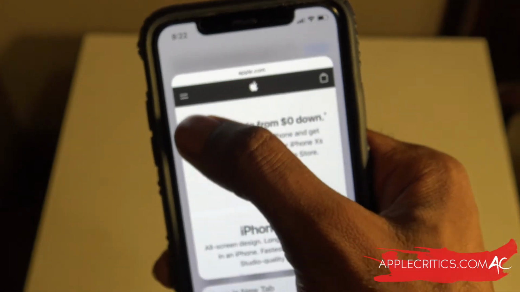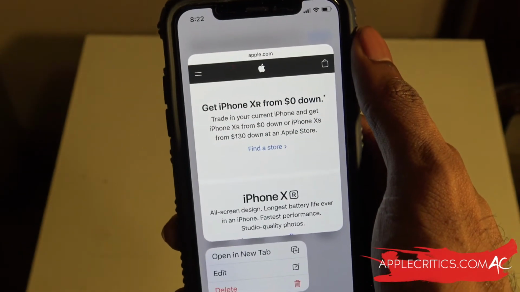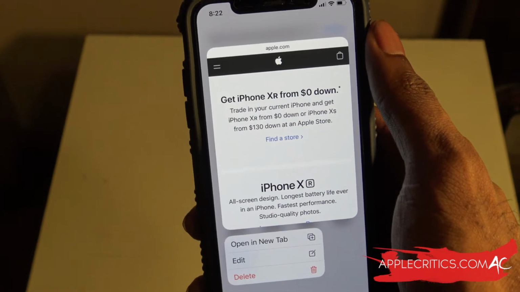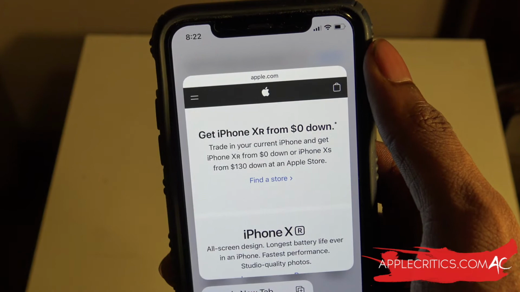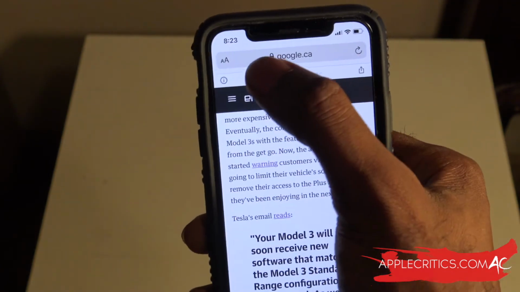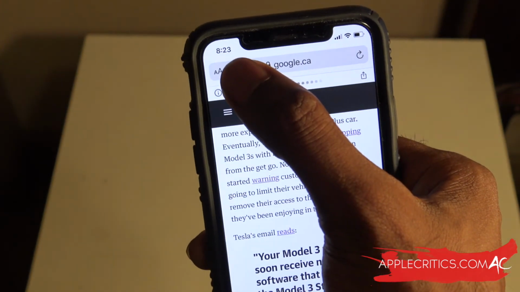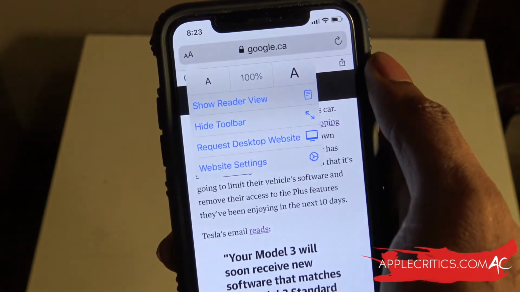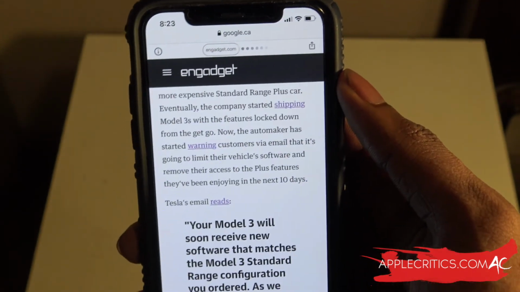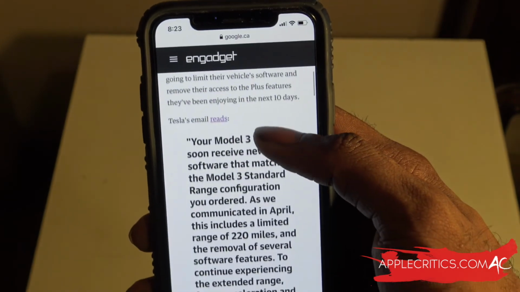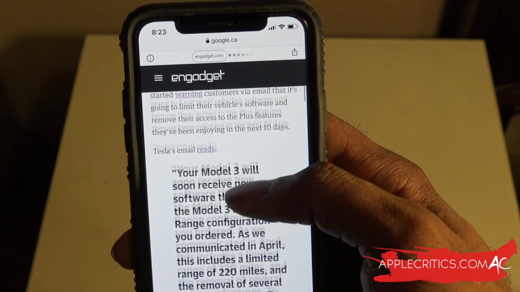So now I can see the Apple website loaded, and we can take a look at it. And then we have the option to open in new tab, edit, or delete from the recommended websites option. Now we can also go into Safari and tap on the 2 A's at the top left. And then what we can do is say hide toolbar. And then we're going to see that we have a full screen, very immersive mode in Safari now.